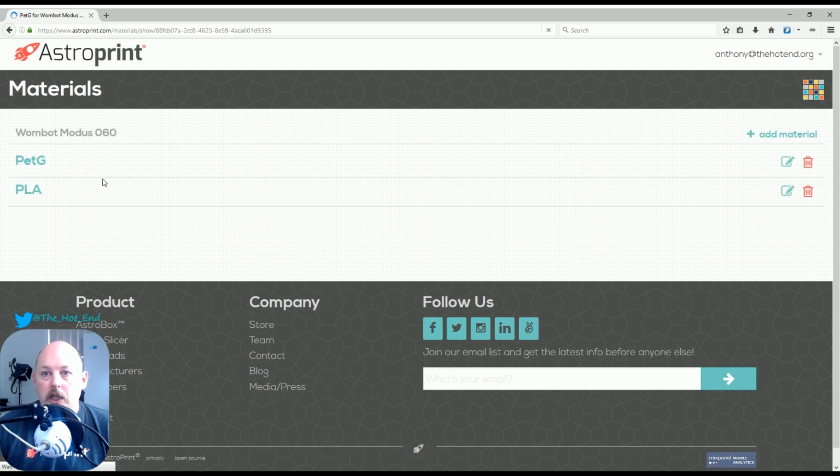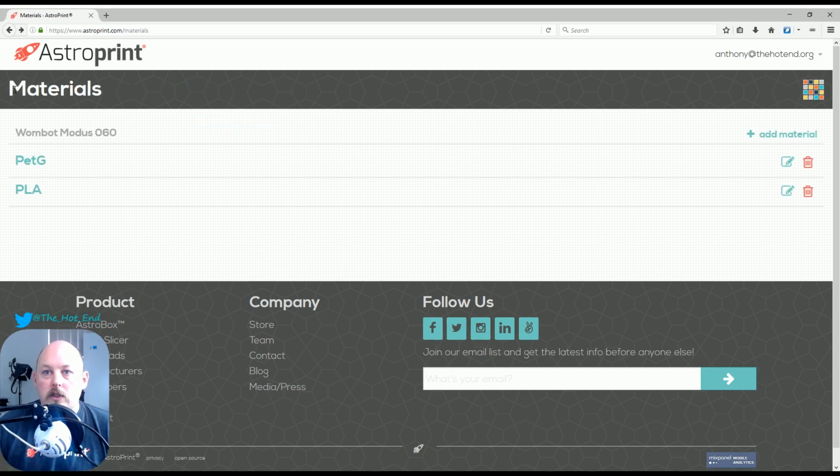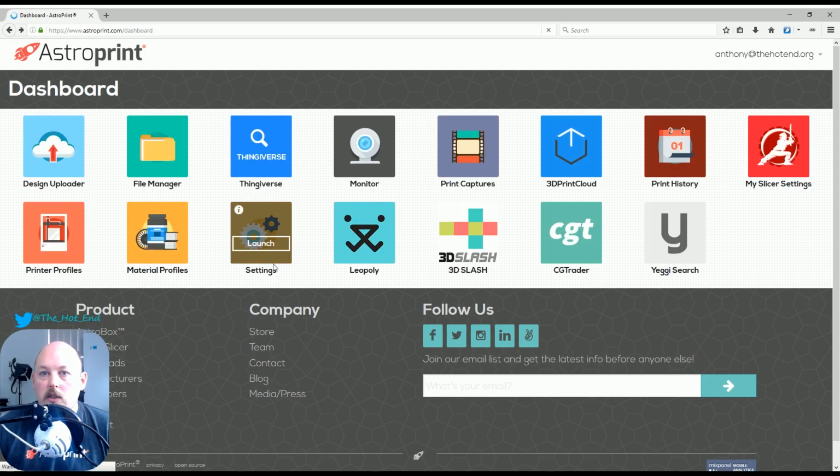Material profiles lets you set your temperatures for your different filaments. So PETG, you can tell it that you want to print at 220, filament diameter 1.75, and you can do that for all of your filaments and get them all in here. So it's as easy as just choosing the particular filament you're going to print with, and you'll know the temperature based on what you've preset.